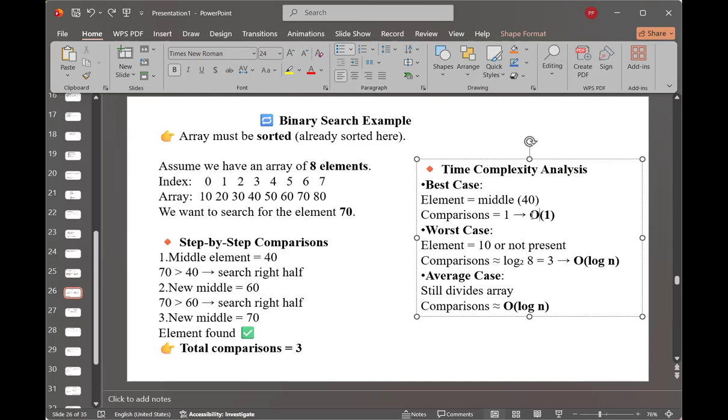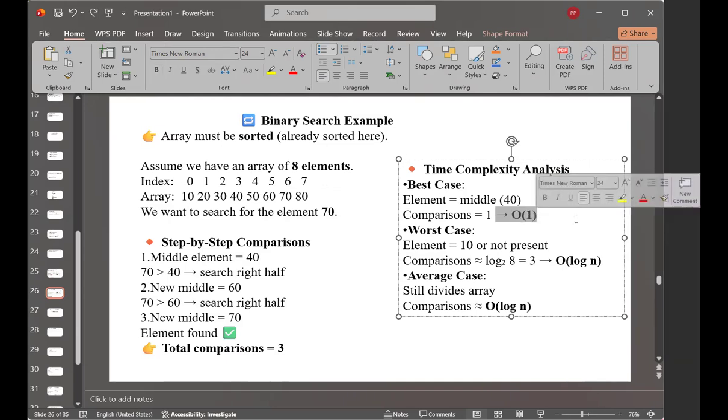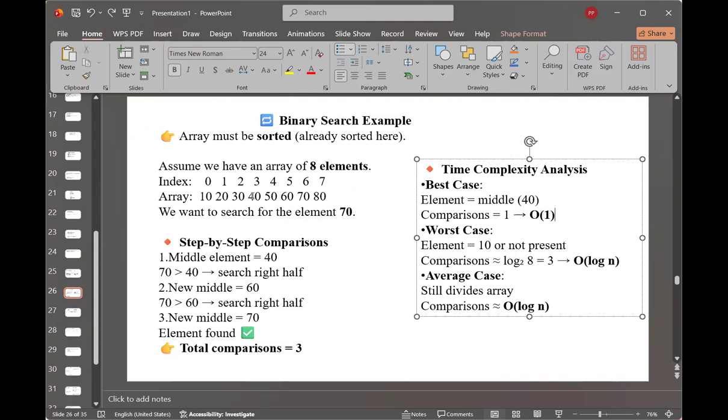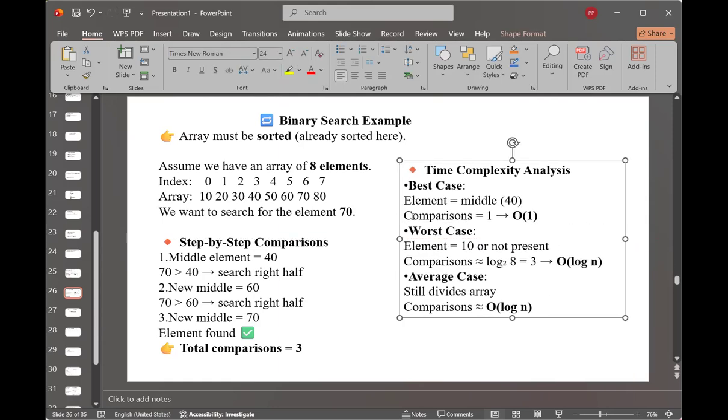When we are going only one time, that means it is the best case. So Big O(1) means you are searching for the middle element, you are searching for 40 actually. Only one comparison, and it is Big O(1), the best case.